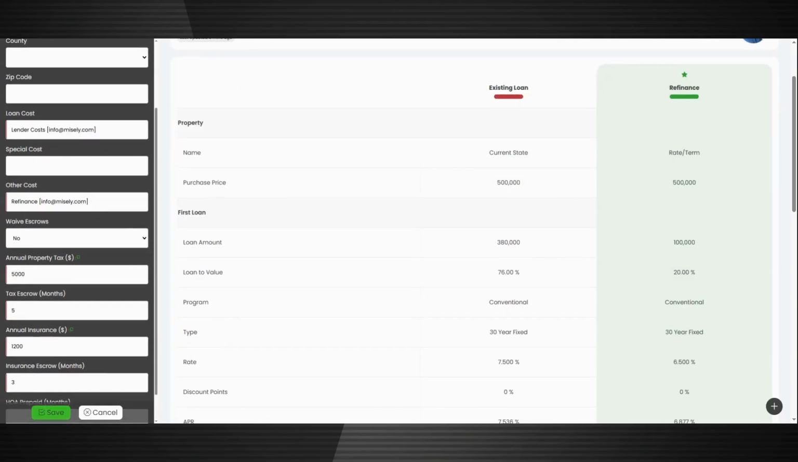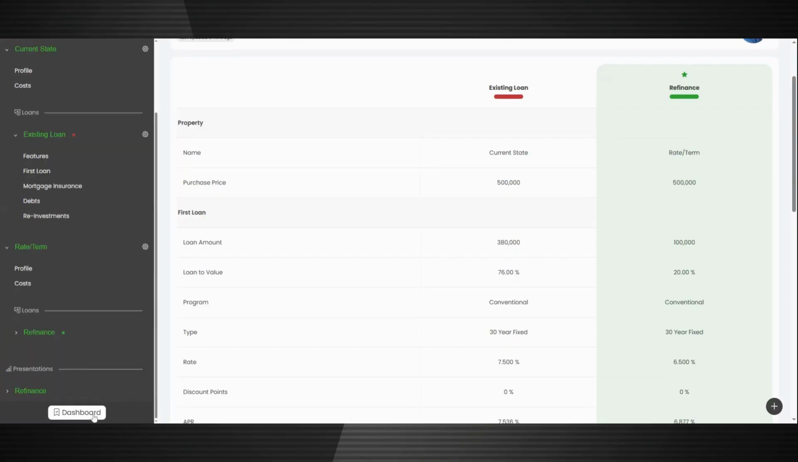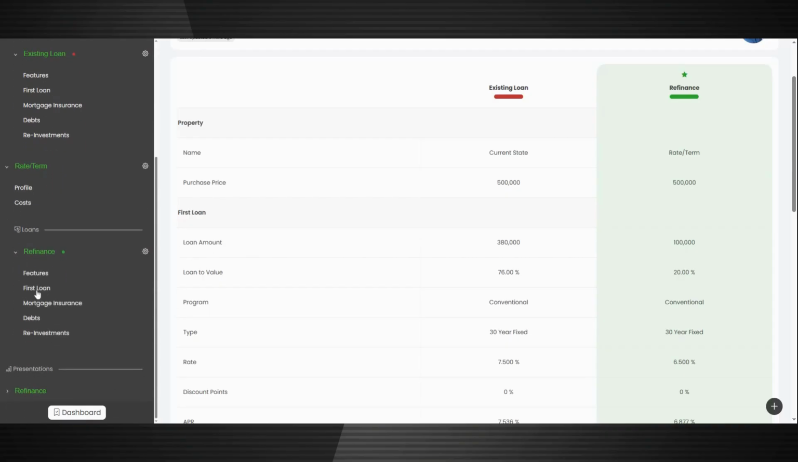And I would always check the cost, make sure that you've got the right costs aligned in here, and then update your annual tax and your annual insurance, just like you did on the current state. The next thing you're going to do is go into the refinance itself.